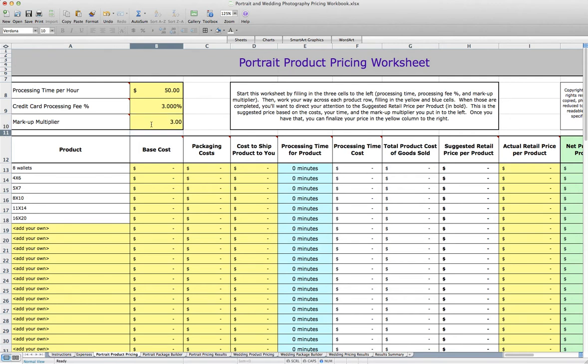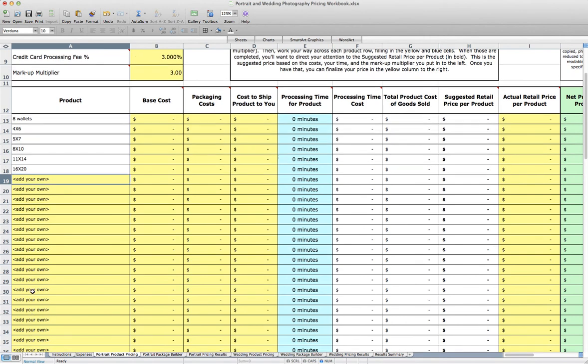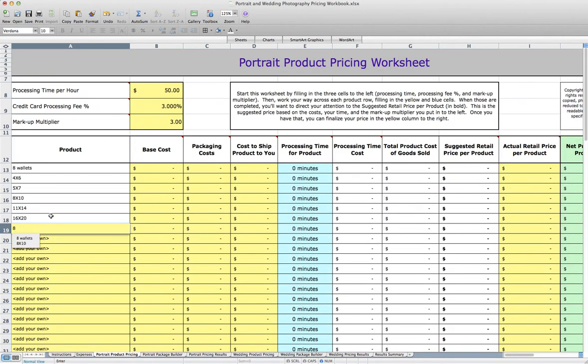We'll put 3 in. I have already put in typical print products for photography, but you obviously have enough spaces to add in your own. We'll put an 8x8 album here. Let's put in some base costs for the 8 wallets and the 4x6s. Say $250, packaging cost $2, cost to ship the product to you is $4.